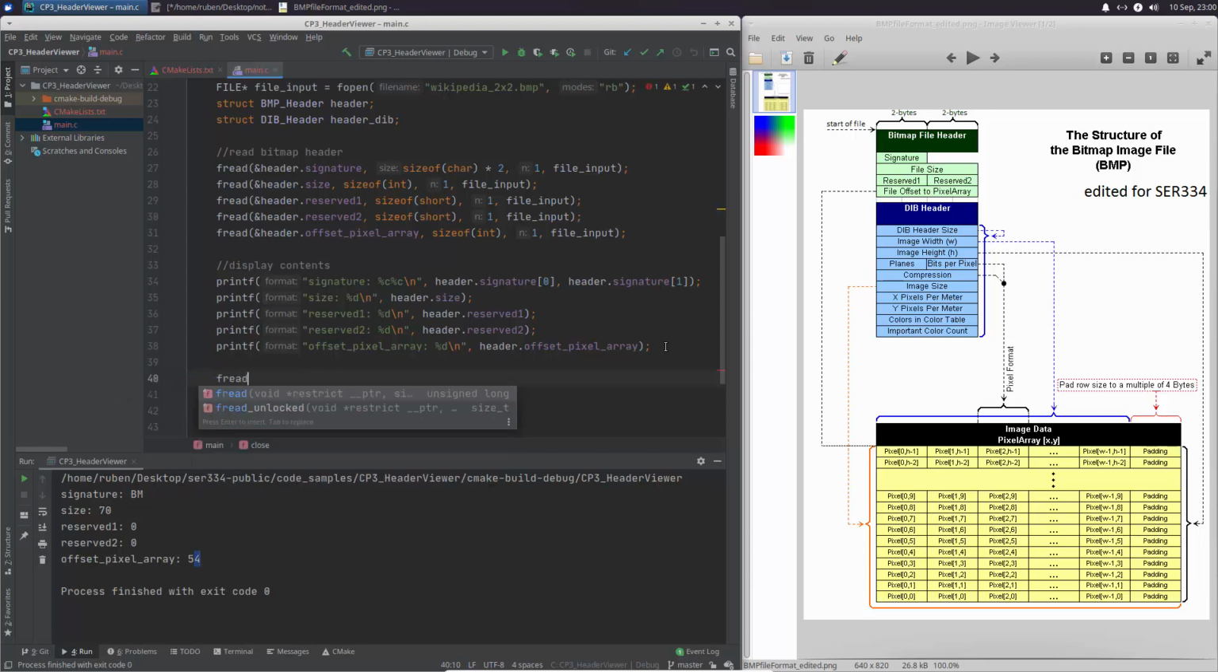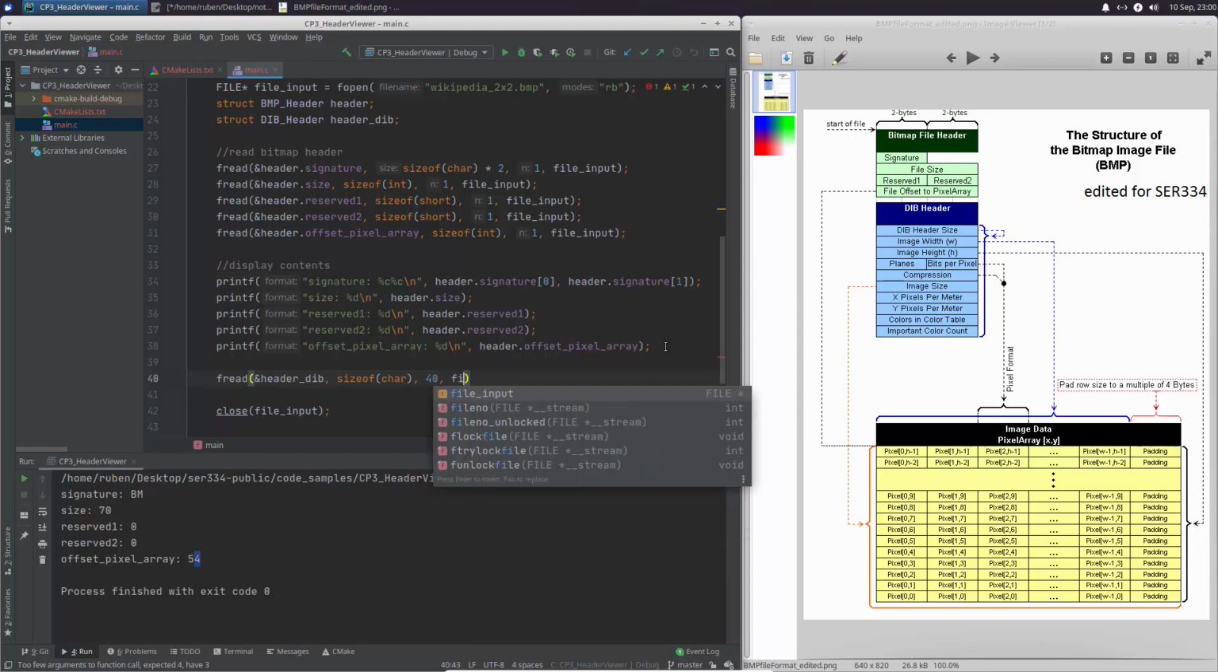So let's do an fread again. This time we'll give it the DIB header, my other variable I created. We'll go sizeof char, which is a convenient way to say, give me a byte. I know that there are 40 bytes in that region, so do that 40 times. So take out 40 bytes for me. It's a little bit different than the previous ones where I put 1 all over the place. This time I'm saying, give me 40 characters. And that's what I want, so that should be okay.